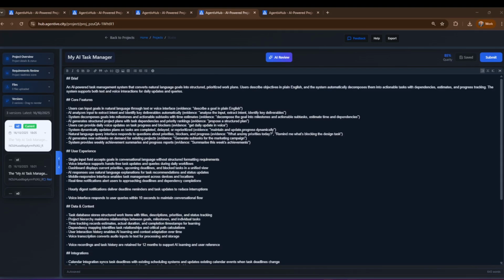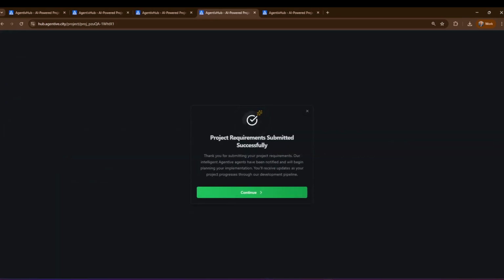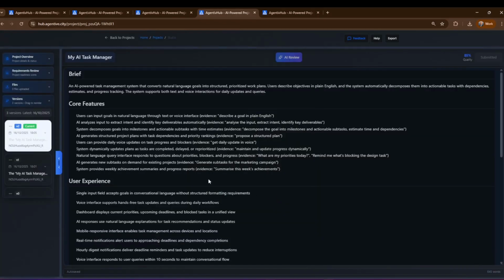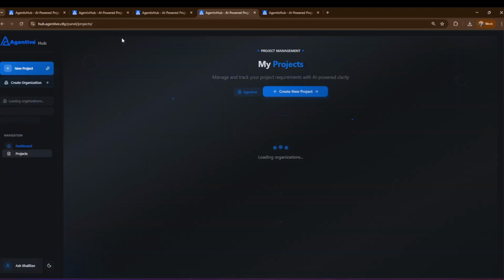I can still work more to make sure all the requirements are there, but it's good enough for us to press submit. By pressing submit, we at Agentive will process this and come up with code or feedback on your requirement. After it is completed, it's now read-only, and you can go back to your projects, and it is part of your project list.